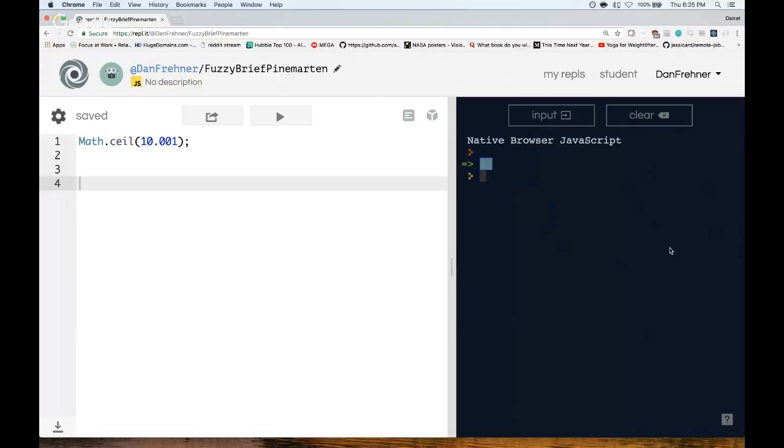And then also pow. So pow is going to use our exponents for us. A couple of built-in methods that I'd like to show you guys right now.